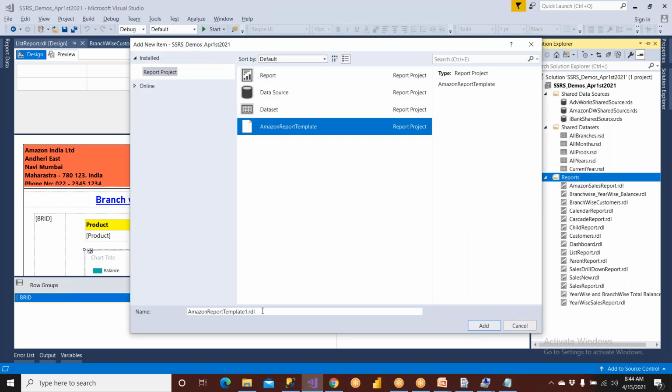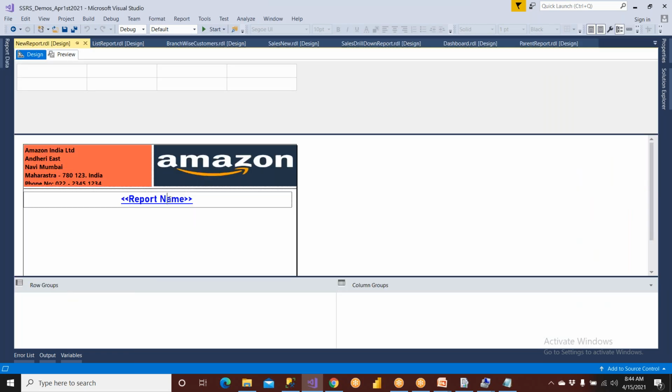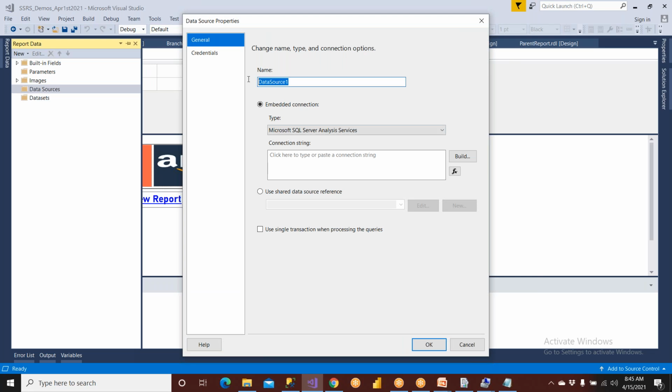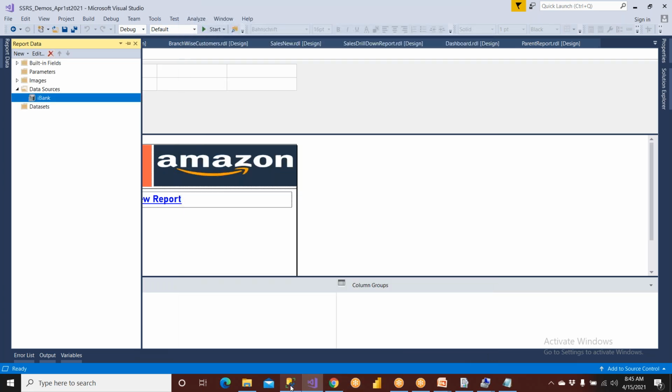Take this, say some report name, new report. So let us create a simple report. A new report is the name. Now, after creating a report, we should use a shared data source that we have already created, and it is iBank I'm using, or you can also use a cube as a data source, whatever you would like to have. iBank.